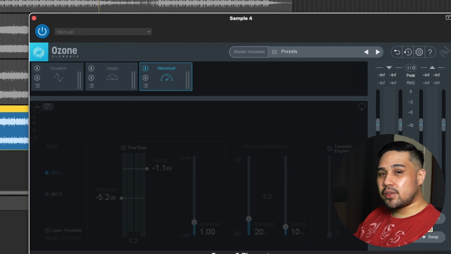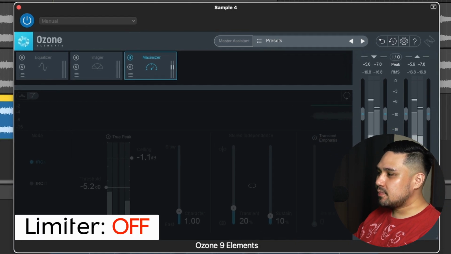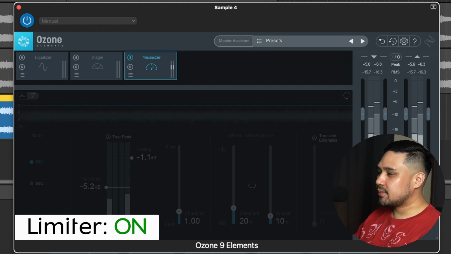So this is a track without limiting. And with the limiter.